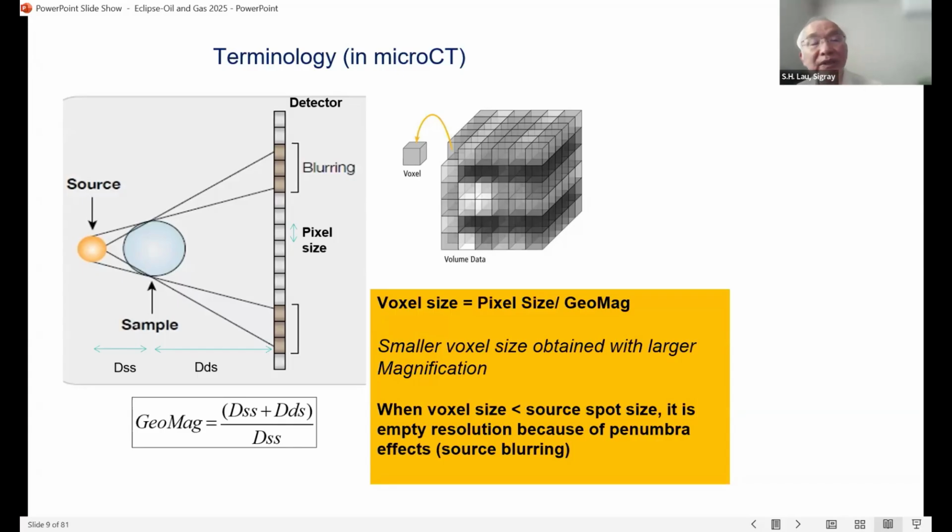Now, how do you get the 3D volume? Because your sample, when I just do one projection, I will only have a 2D image. And what is the resolution of the 2D image? Depending on the resolution of your detector. So your detector can be so many megapixels, the bigger the megapixel, like 1K by 1K, or 2K by 2K, or 3K by 3K. So those are the megapixels of your detector.